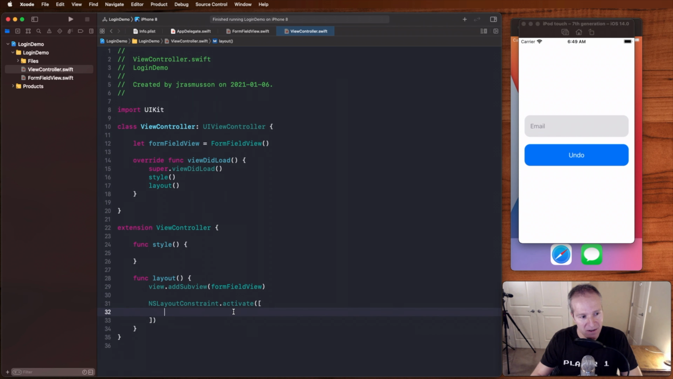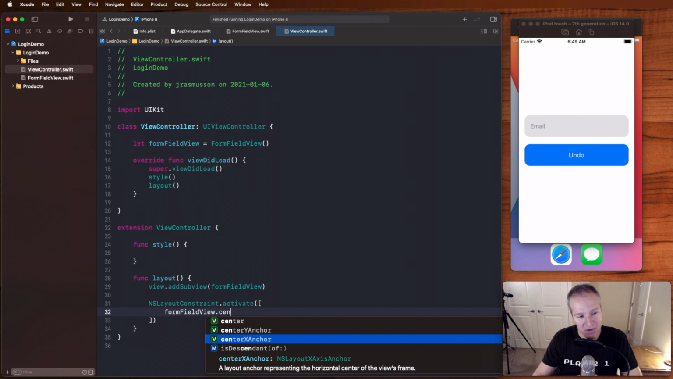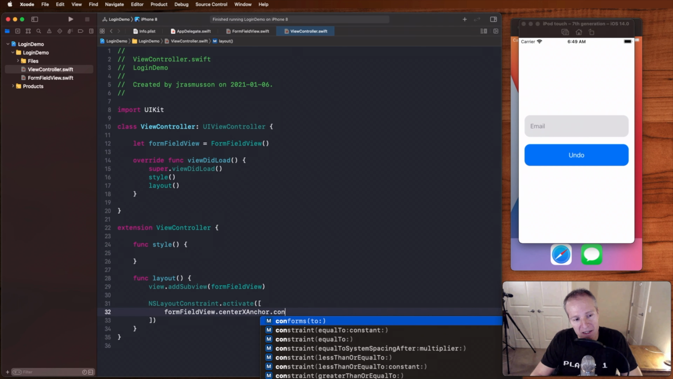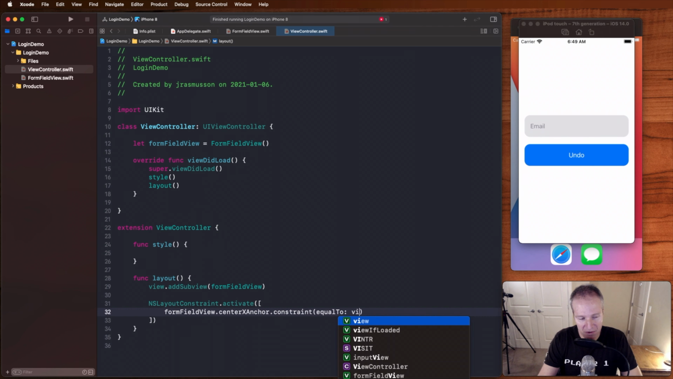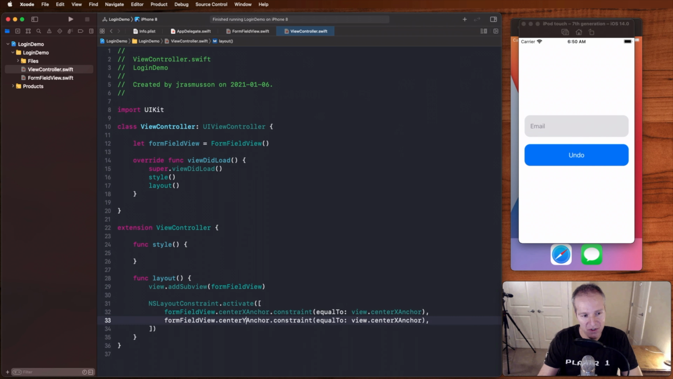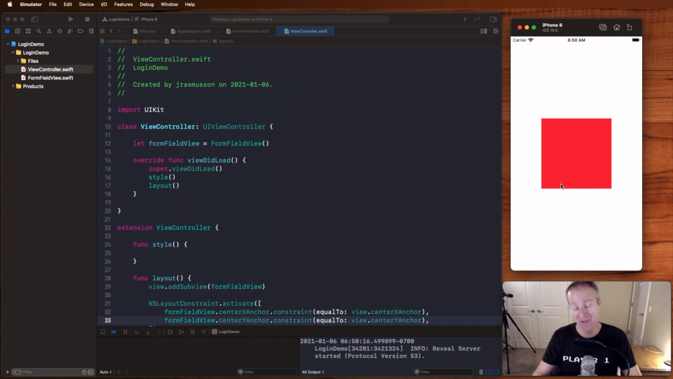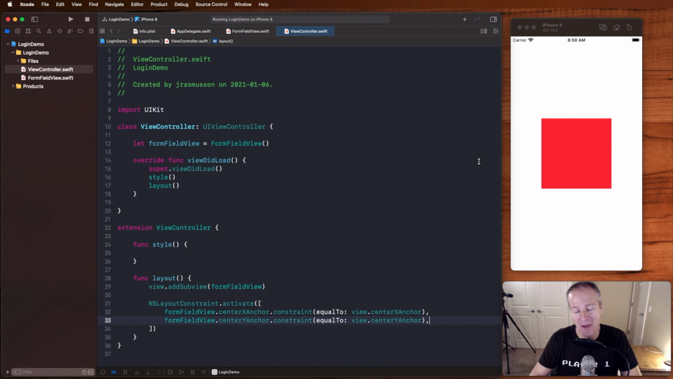And in here, I'm just going to take my form field view and I'm going to center it into this view by just setting its constraints equal to the view's centerX. Need a comma at the end here. And then the same thing for the Y. So this should take my view, take its default intrinsic content size of 200 by 200, and it's a red box. And let's just run it and see if we can get it to show up in our view. Okay, great. There we go. We've now got our view showing up in our view controller.